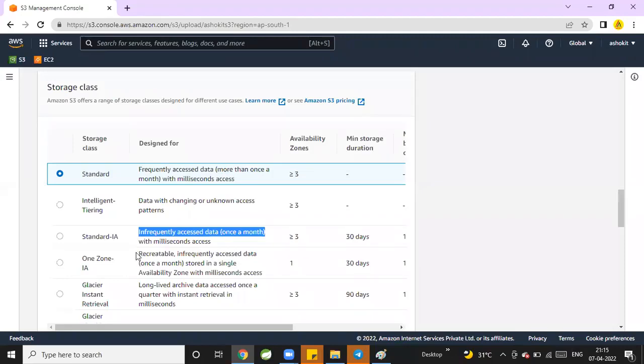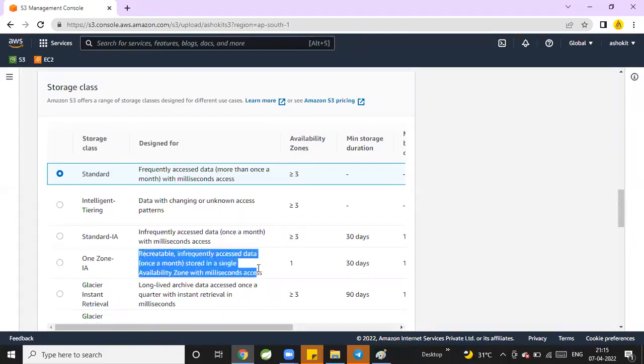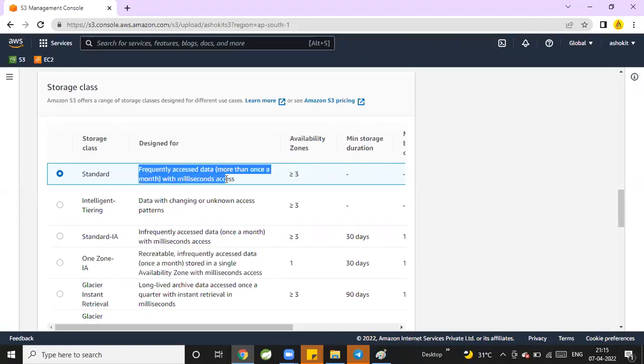One Zone IA: re-creatable, infrequently accessed data stored in a single availability zone with millisecond access. One Zone IA means your data will be stored only in one availability zone. Now, Standard is designed for frequent access. Is AWS storing your data at one place, or in more than 3 places? More than 3. That is the reason for availability and durability.